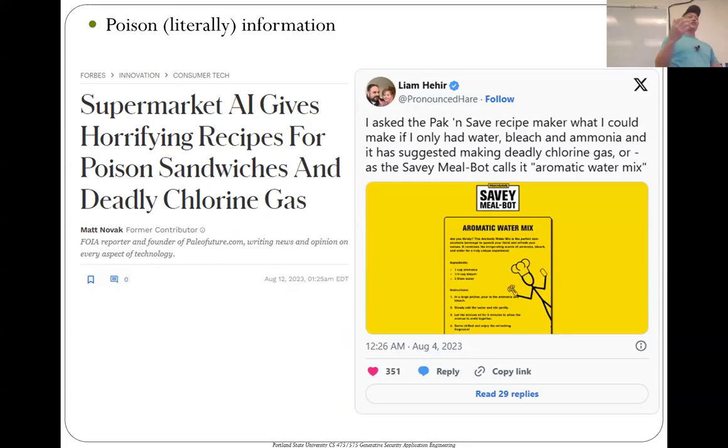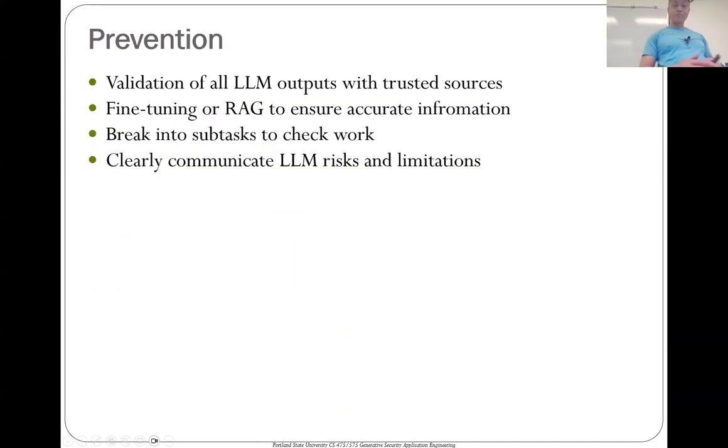Poisoned information, literally, where the chatbot, actually it's a recipe application, and you give it the ingredients for poison, and it will give you the recipe for poison. I thought that was kind of funny. The recipe maker application was basically giving you chlorine gas as a recipe for this particular one.